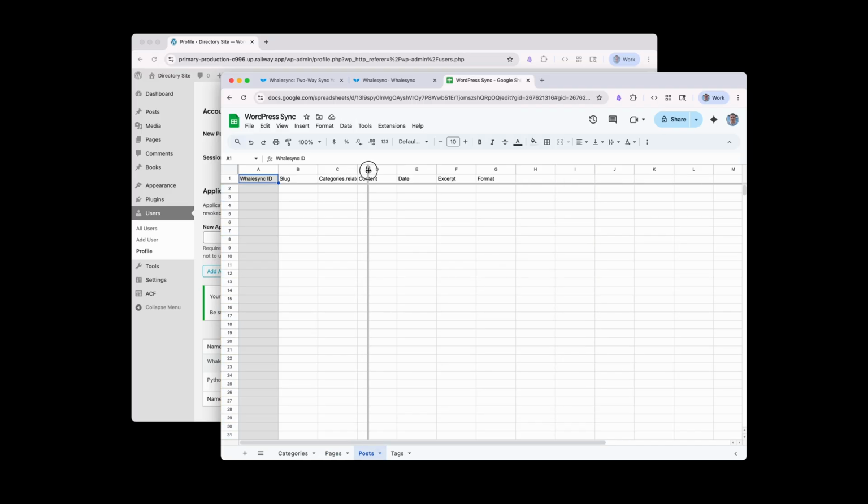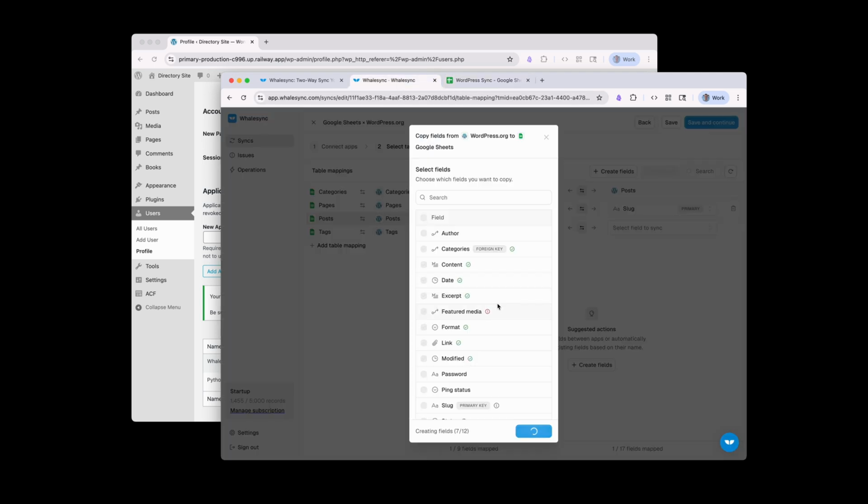So we've got categories. You can see it's categories.related categories. That's the relationship field that Whalesync created automatically for us. So this is going to contain the ID that goes to categories. And it looks like we're about done. Let's check the status of that.